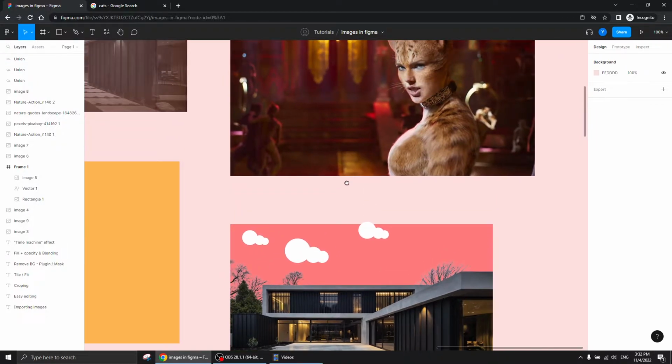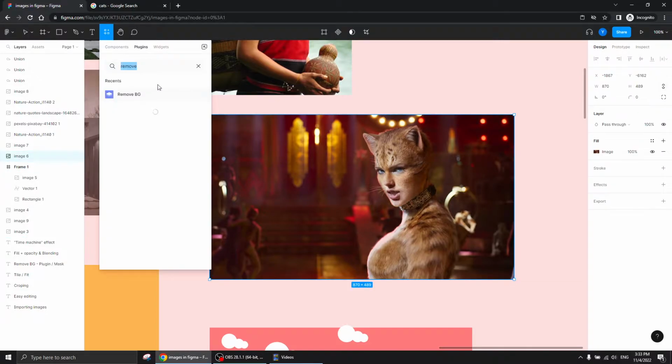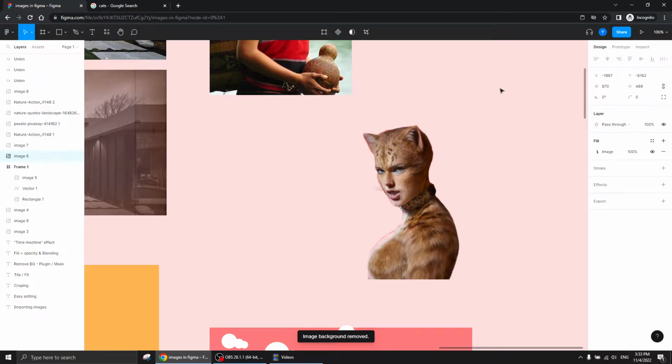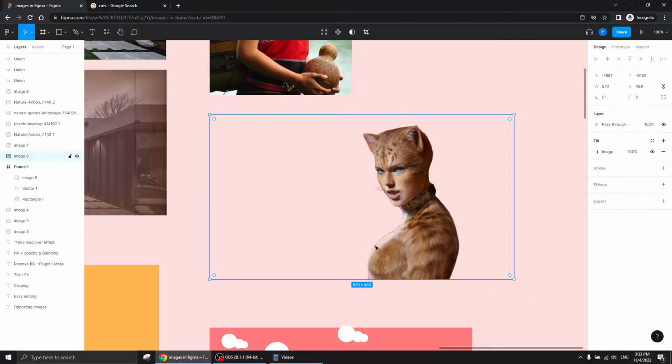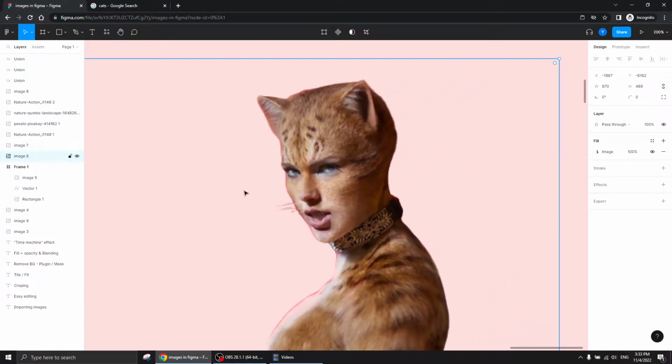Remove background. Now remove background actually works pretty nice. It depends on how similar the background is to the main character in the image, or the main element that is in the image. Let's try on this one. I'm not sure, I didn't try it before, but let's see how it works. Let's give it a run and see what it does. Pretty nice. But you see, because it's not very clear here, it's okay, but it's not perfect.